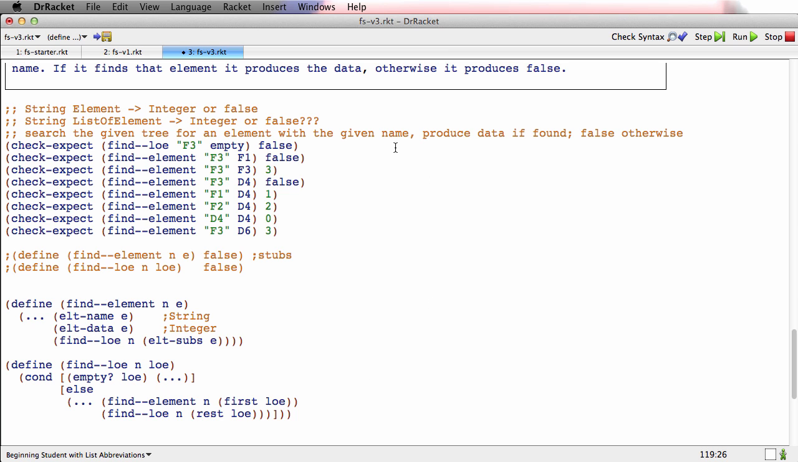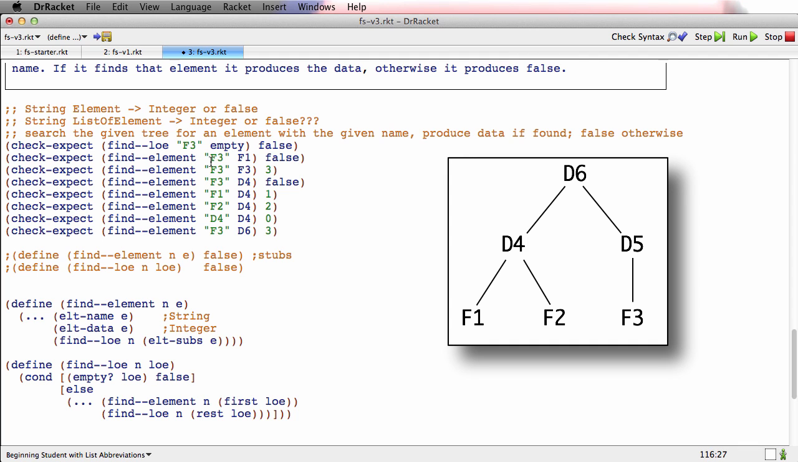Okay, now let's see. Start with the base case example. If we find LOE in empty, that's false. That puts a false here, which of course makes sense. If you're looking for something in nothing, you can't find it. Now here's a case that says if we're looking for F3 in F1, we don't find it. If we're looking for F3 in F3, we do find it. So it seems like when we're looking at an element, there are two cases. This is the case where we find it right away. Right there and right there, we find it right away in those two cases. And then there's the case where we don't find it right away.